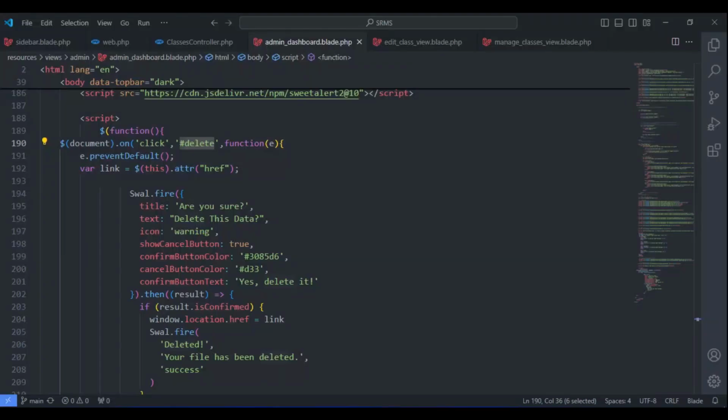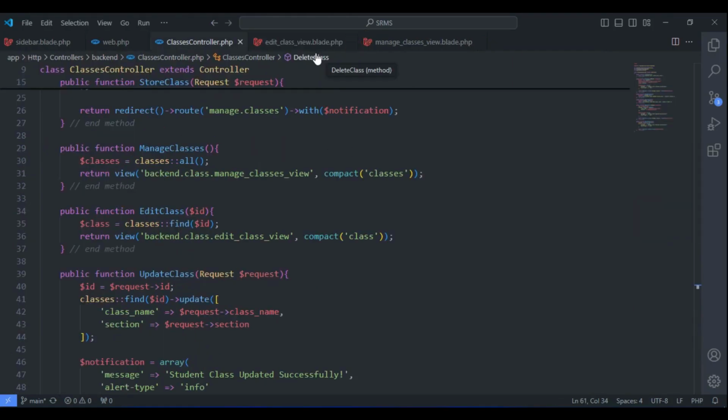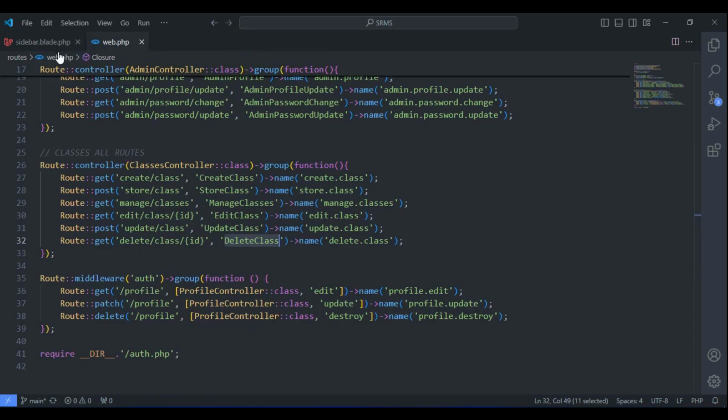Alright, let's go back to our source code. Let's reduce some of the tabs. Okay, we're not going to be needing that. Let's cancel this as well. And this one, we're not going to be needing. The class controller, no. The web.php, the sidebar, okay. That's fine. Okay, now let's take a look.